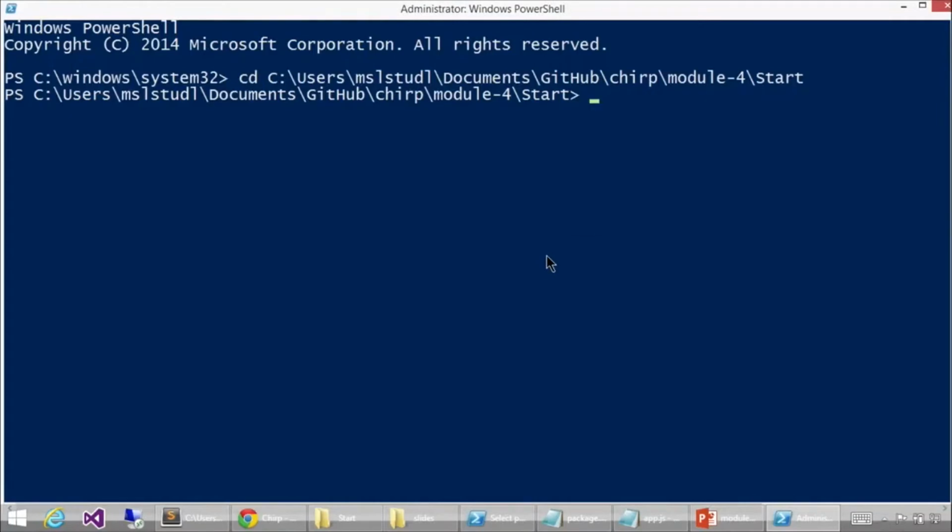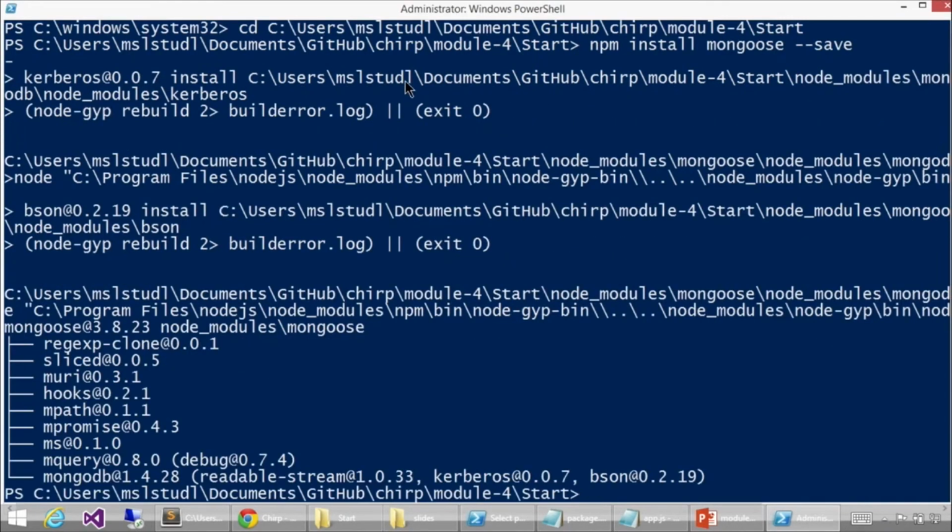So I already have our module 4 start directory open in our GitHub repository. So I'll do npm install mongoose. Mongoose has a dependency on a MongoDB library. So if you see here, we don't actually need to download the driver because mongoose just uses the driver under it. That's actually pretty nice. Okay, so we've installed it and we're ready to go.